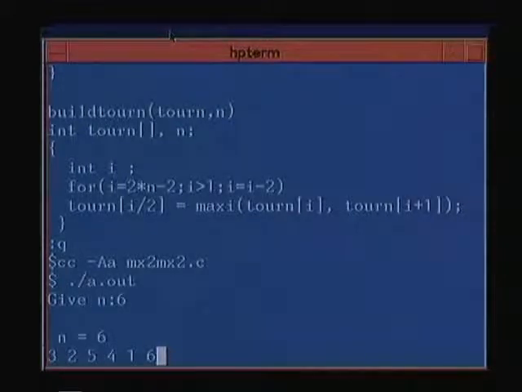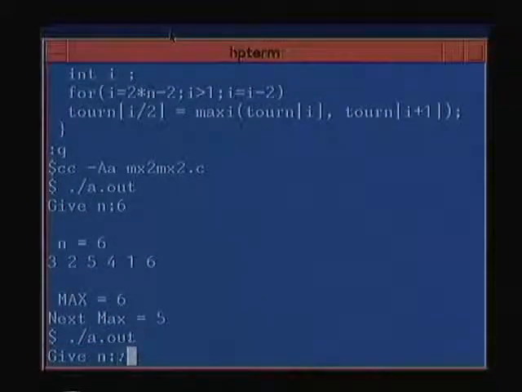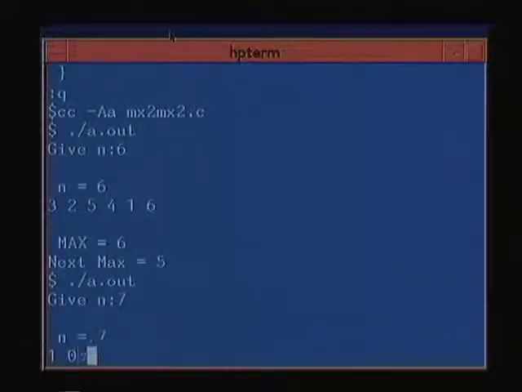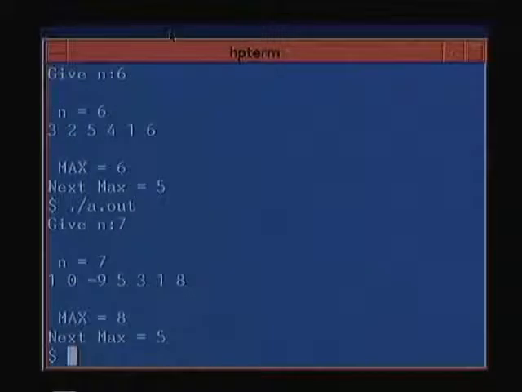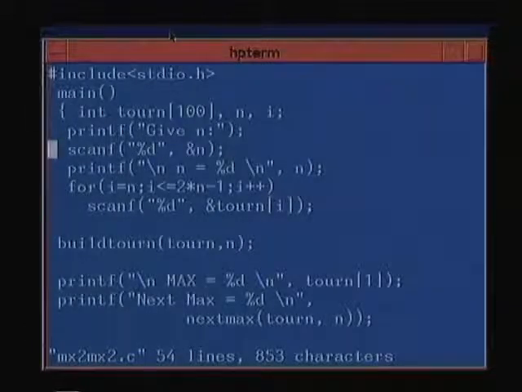3, 2, 5, 4, 1, 6. So the maximum is 6 and the next maximum is 5. The maximum is 8 and the next maximum is 5. So this way, using this program, we can find out, we can build the tournament.